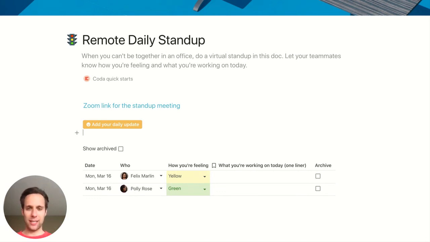One guiding principle I like to use when I'm building docs for meetings is I like to design my meetings like I design products. So you want to tailor them to the individual needs of the people on your team. So take this as a building block and apply it to your meetings.